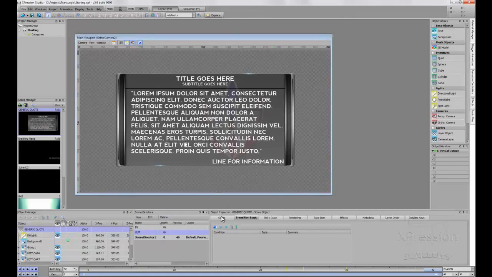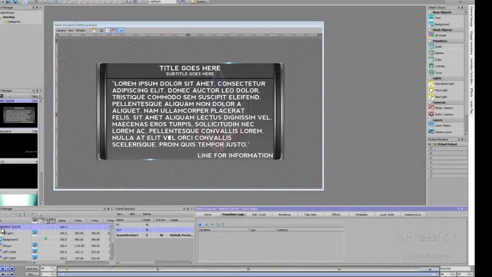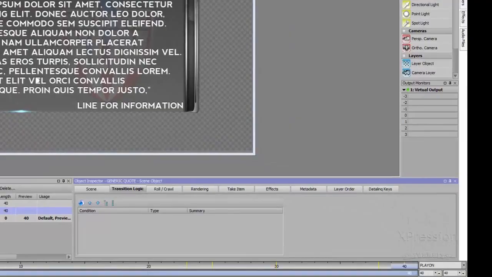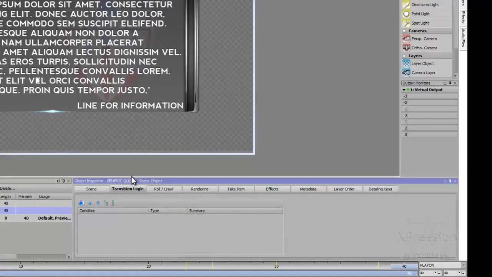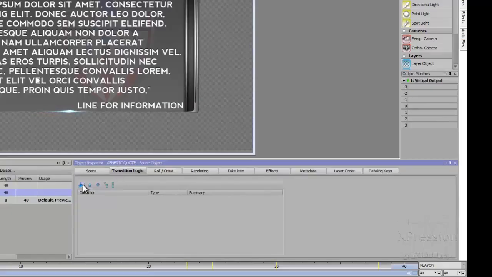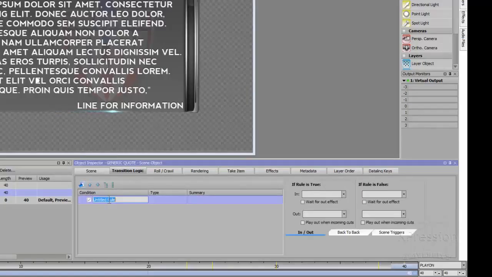What we're going to do is go to the Transition Logic tab here, and you'll get this tab when you have the main scene selected in the Object Manager. So if we select our scene here and choose Transition Logic. And the way the Transition Logic tab works is you have to set up rules or conditions and tell it what you want to happen on each condition. So let's click the Add a New Rule button here, and I'm going to rename it, and we'll just call this Effect In/Out. And the name isn't important, so you can give it whatever name you want.